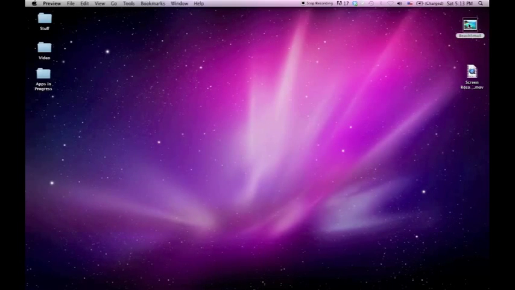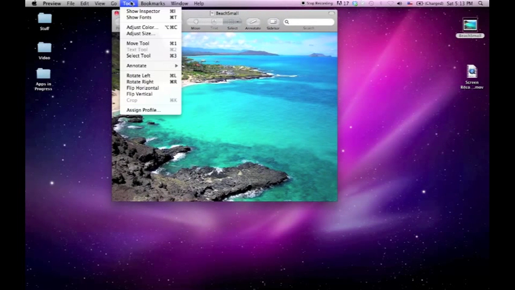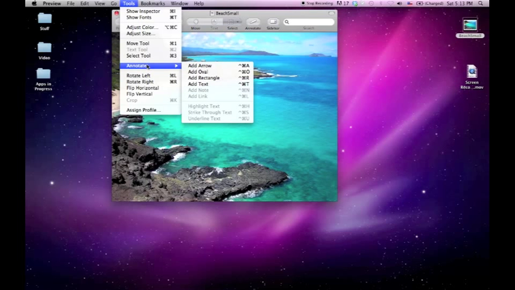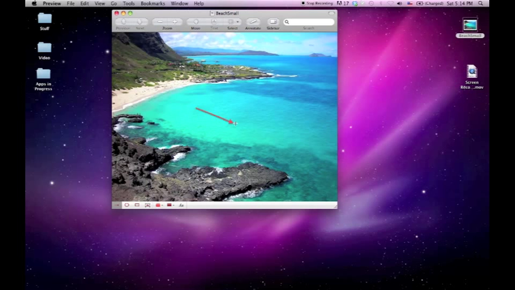Welcome to smartertutorials.com. Today we're going to show you how to annotate an image using the Preview app in Mac OS X. First thing you do is go to Tools menu, Annotate, and you'll see there's Add Arrow, Add Oval, Add Rectangle, Add Text. So we'll kind of go through these things.